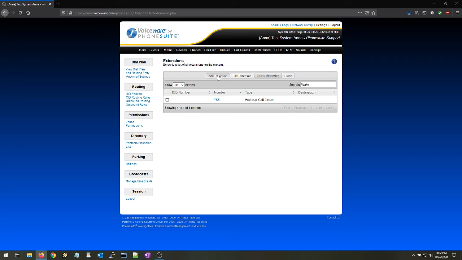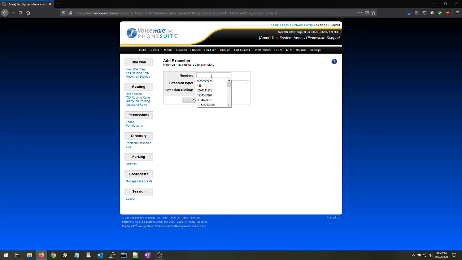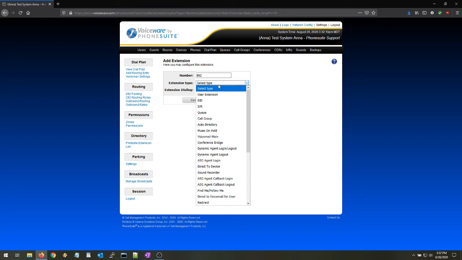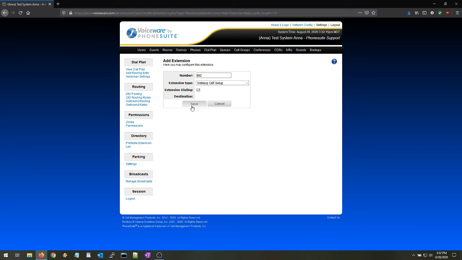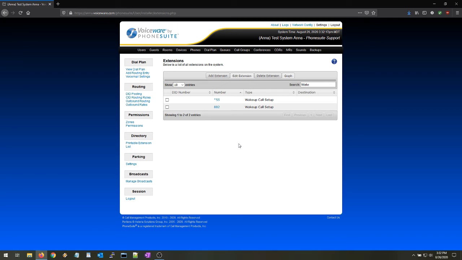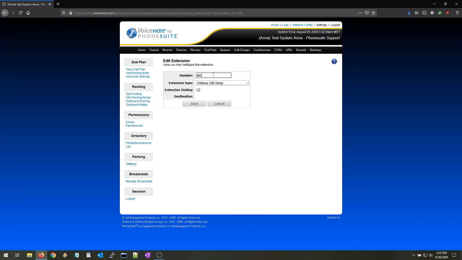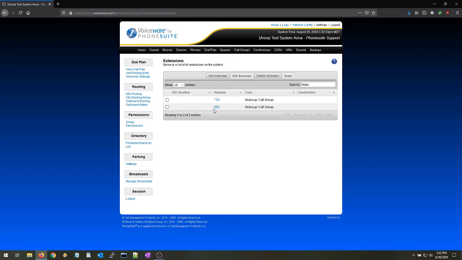Note that it is completely okay to have multiple extensions for the same thing. So if I need a second extension that is again wake-up call setup, there's no problem at all doing that. If I made a mistake or you want to edit the entry that already exists, just click the number and then you can edit it. Click save and it's done. So this is a quick and easy way to make minor extension adjustments as needed.